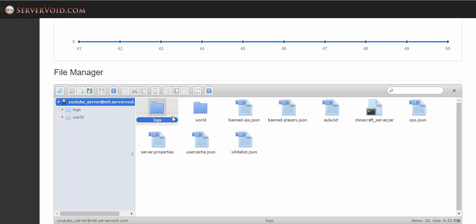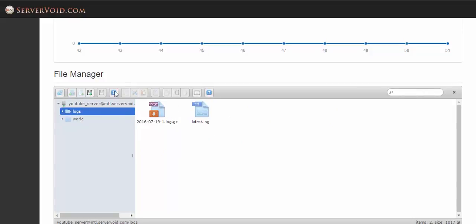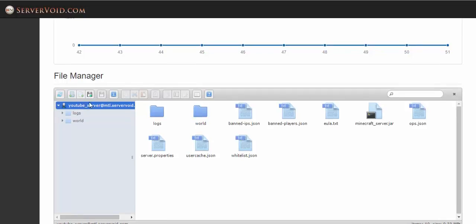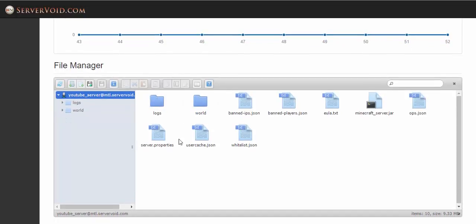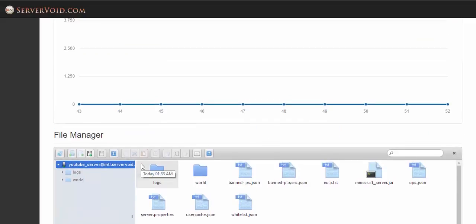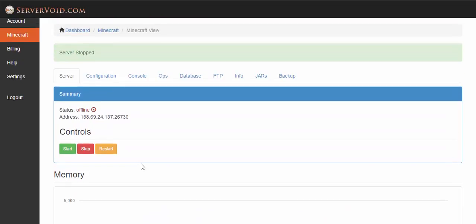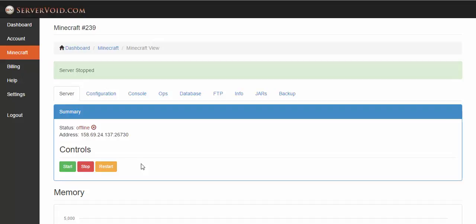Now logs, if something happens to your server, the logs will just come here, and that way you can know what's going on. And that's just about it for this tab. There's not much more in this tab that you would really need to go over.